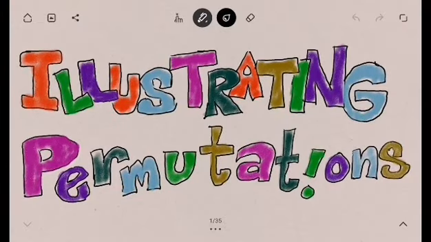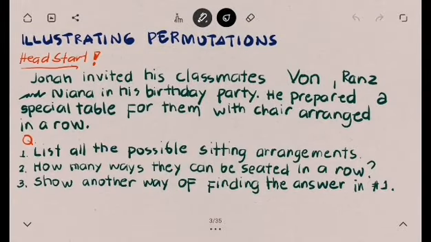Magandang araw mga classmate. Ngayong araw ang pag-uusapan natin ay ano nga ba ang ibig sabihin ng permutations at ano yung iba't ibang paraan ng pagkuha nito. Okay, so umpisahan na natin.